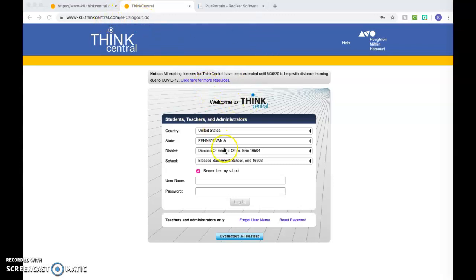And in order to log in, I made accounts for all of you, but here's how we log in. It's going to ask you the country that you live in, obviously United States. The state that you live in is Pennsylvania, and the district that you go to school in. It's the Diocese of Erie Ed Office. So that one, you kind of have to scroll, but they're alphabetical, so it should be okay. Diocese of Erie Ed Office, and then you can click Blessed Sacrament.